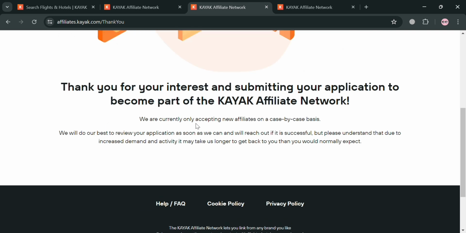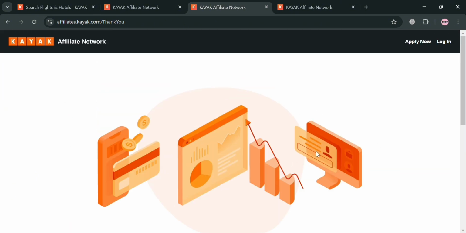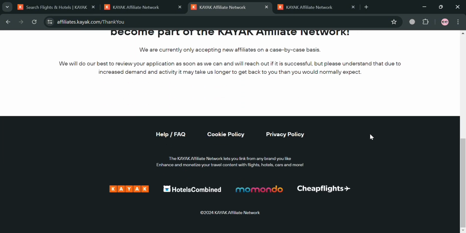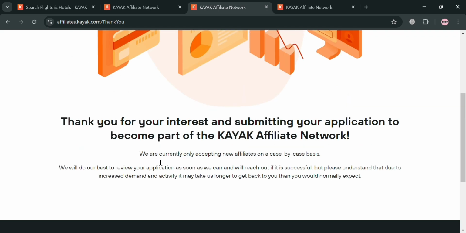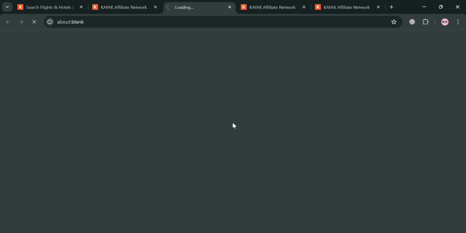So it will show in here that your application is currently under review, and all you need to do is wait for them to email you to indicate that you are eligible to be part of the affiliate program of Kayak. And now if you want to know more about the affiliate program of Kayak, just go back on this page and click this Help or FAQ.